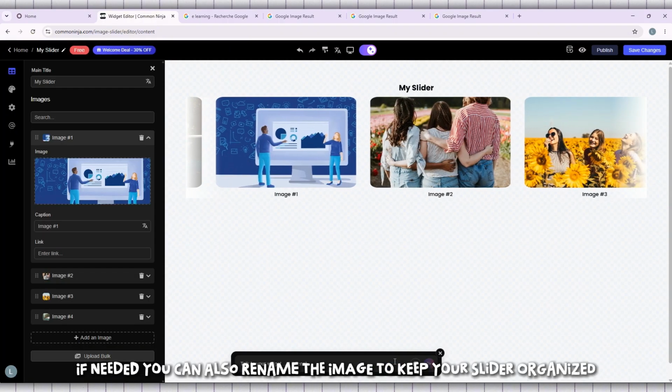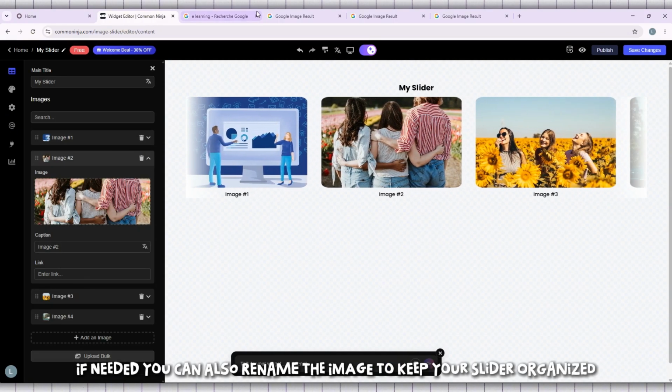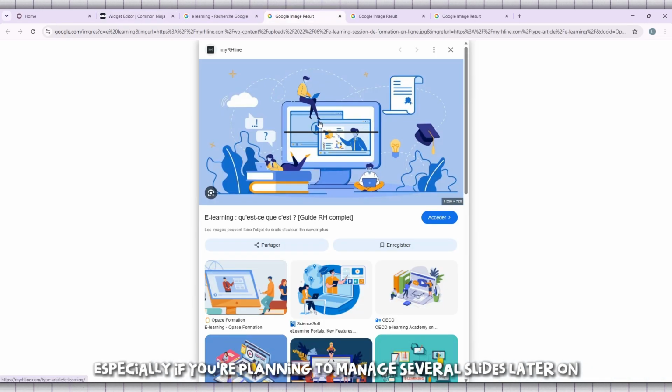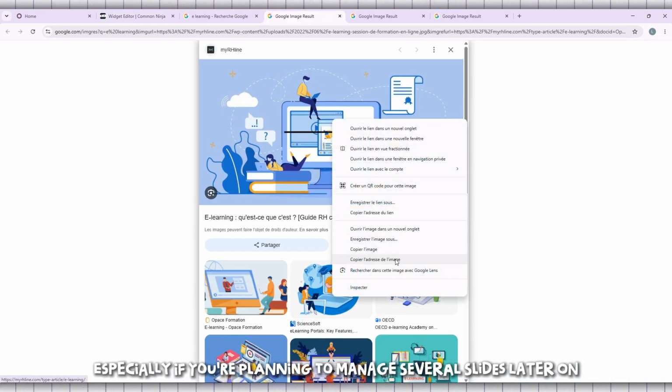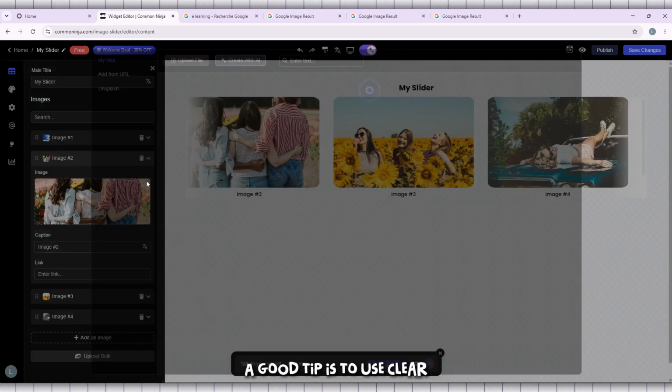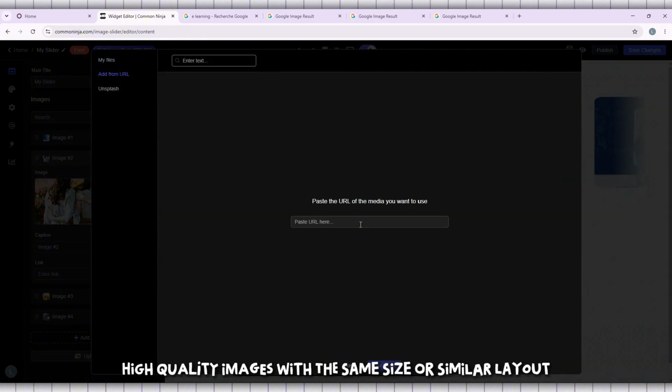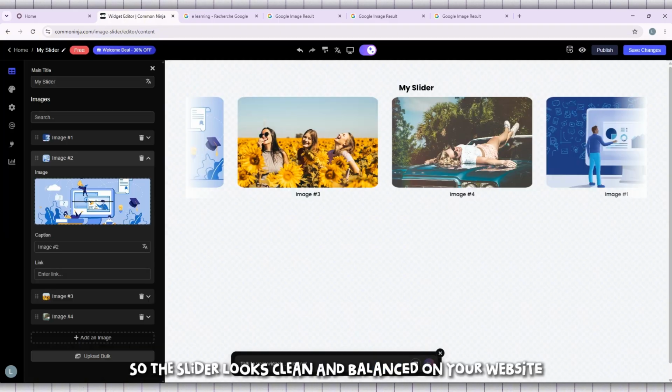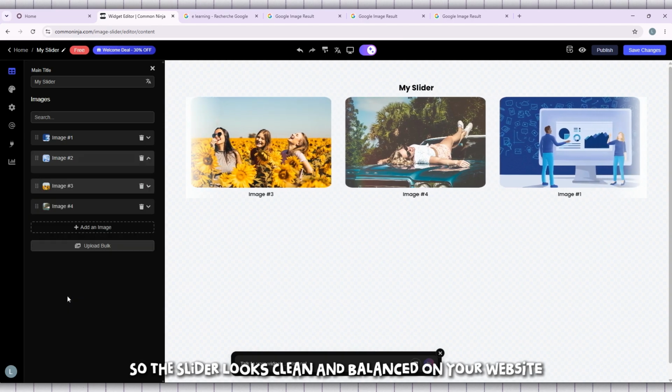If needed, you can also rename the image to keep your slider organized, especially if you're planning to manage several slides later on. A good tip is to use clear, high-quality images with the same size or similar layout, so the slider looks clean and balanced on your website.